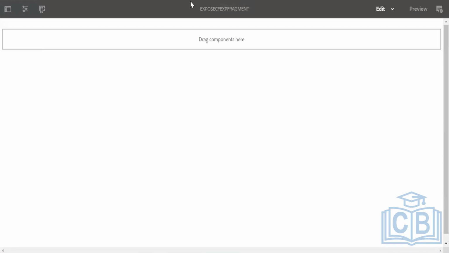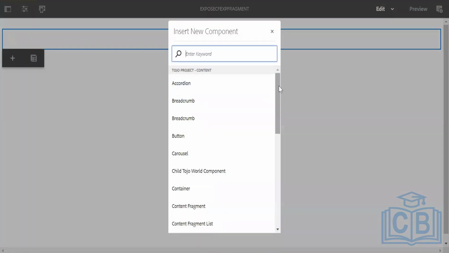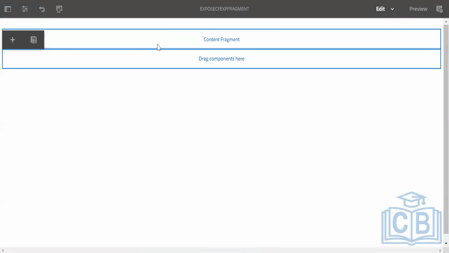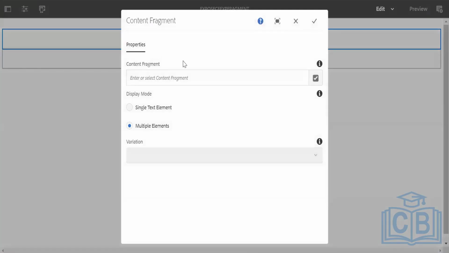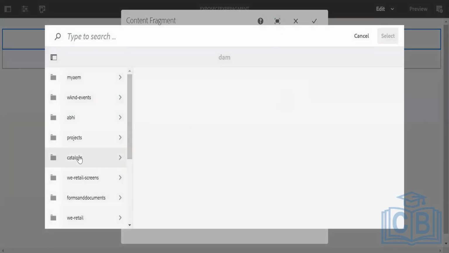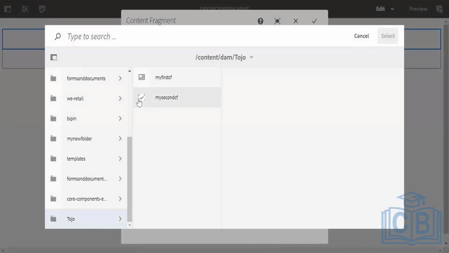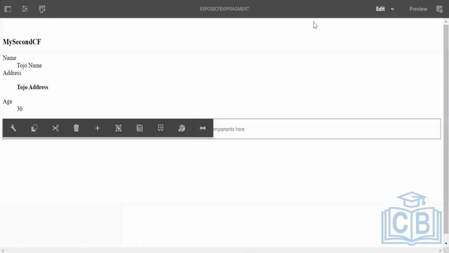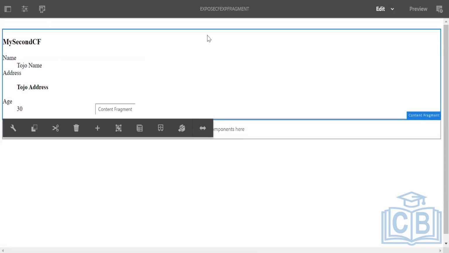Let me open it. Now we already know an experience fragment is nothing but pages, so it can use all the components. Of course it can also use the content fragment component. Here I again use the content fragment on this experience fragment, and I refer to the content fragment that I just created below the Tojo folder. Here is my content fragment. I select this and say okay. So here all the fields are appearing.